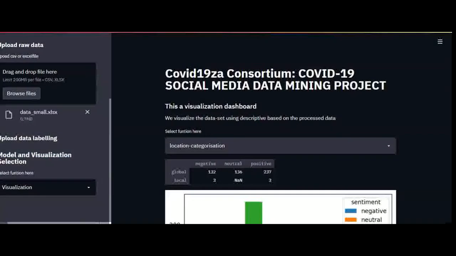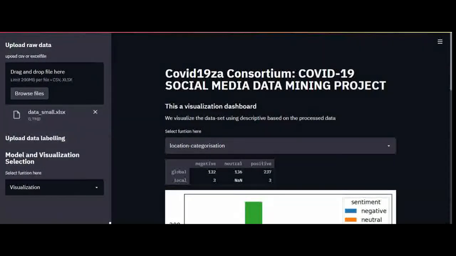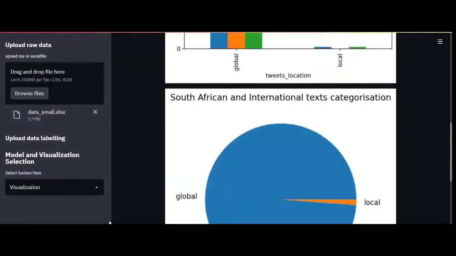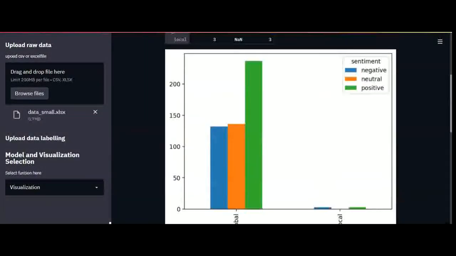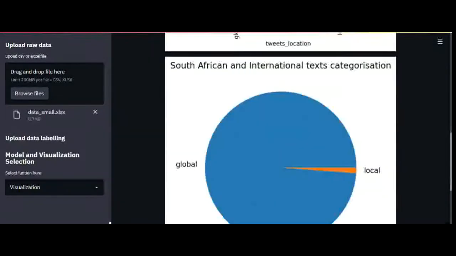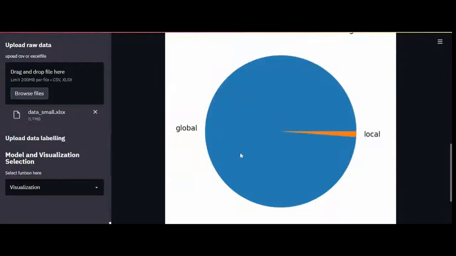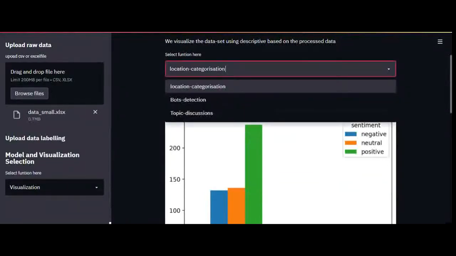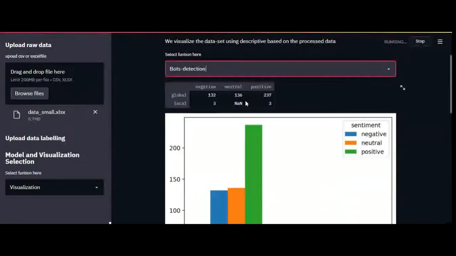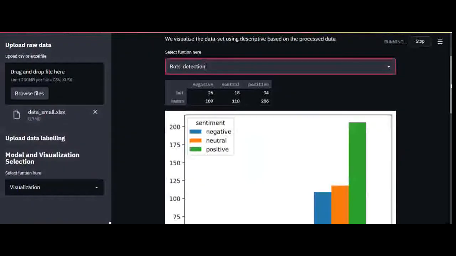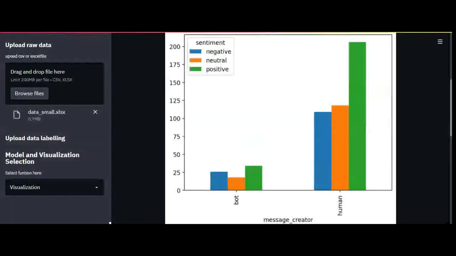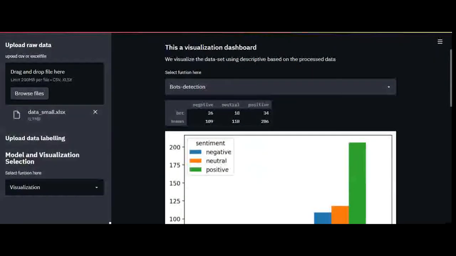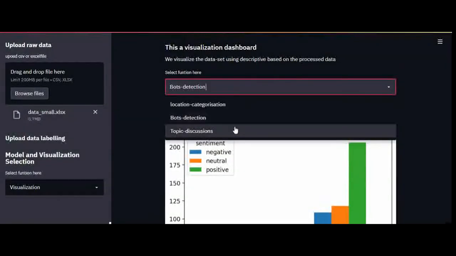Within the visualization you can see all the sentiments for global, and then all the sentiments for local, and then we can see the categories as local and the global. From the same visualization, you can see the visualization for the bots with their sentiments, the categories for the bot and the bot detected and their sentiments, and then you can also see the discussions per topic.